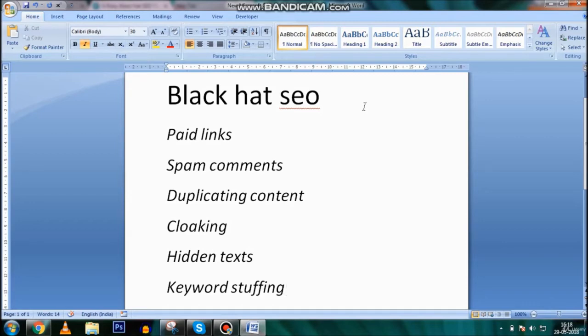The first one is paid links. So what are paid links? Paid links is an example of black hat SEO, where you give some website, that may be a small website or that may be a big website, you give them some money to backlink you. As I already explained, backlink means someone in their own website just mentions your website's link, or they just hyperlink a word towards your website. So that is what is called backlinking. So paid backlinking is known as paid links. This is a technique which is used by most of the black hat SEO experts.